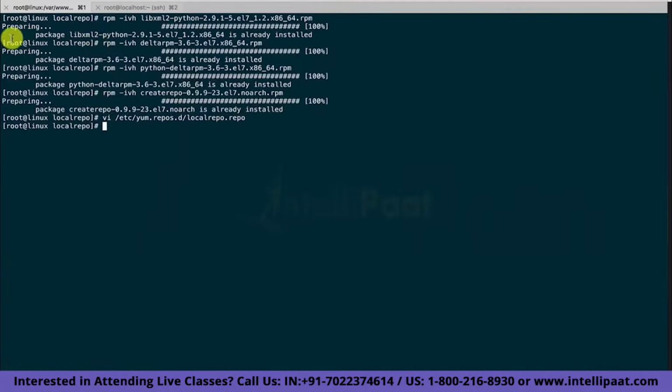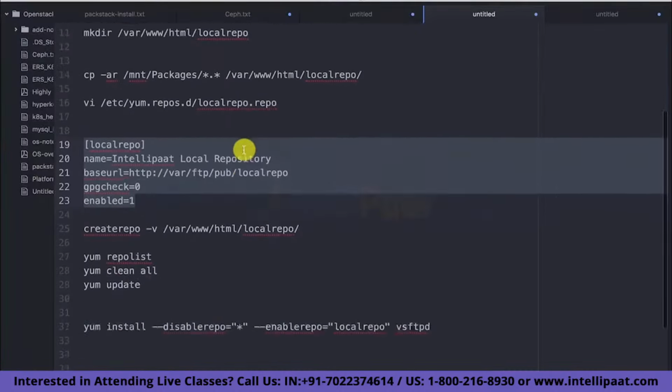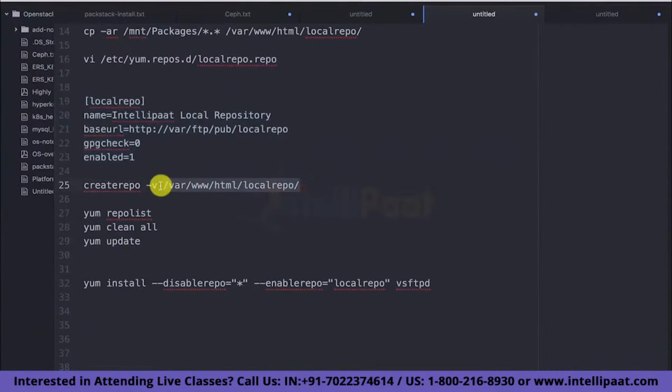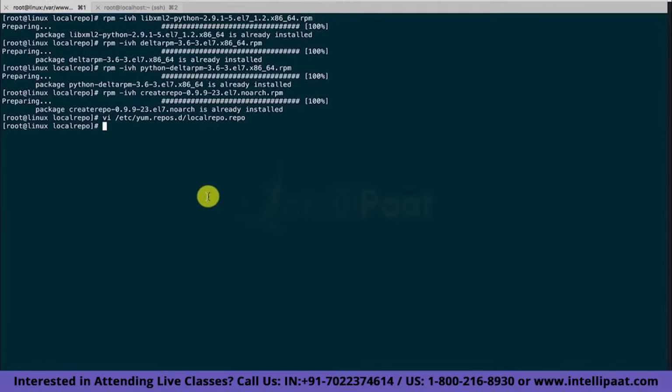Okay, so we create this repository file, local_repo.repo, in the yum.repos.d directory in the etc folder. So this step is done. Once that is done, again you get into this folder /var/www/html/local_repo. We are already inside it, so no need to go. Otherwise you just write cd and then enter this directory.